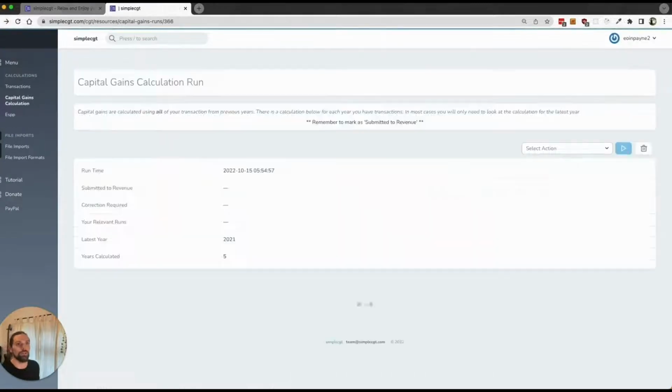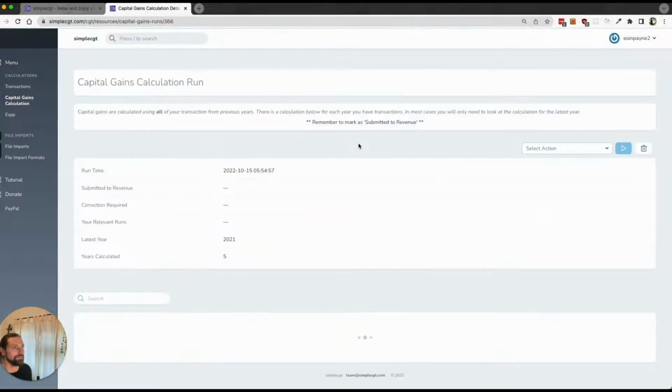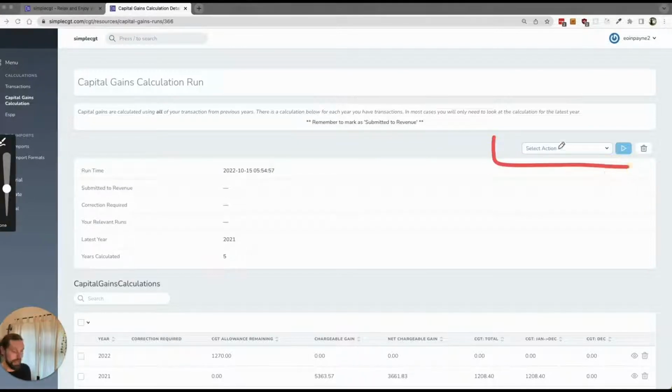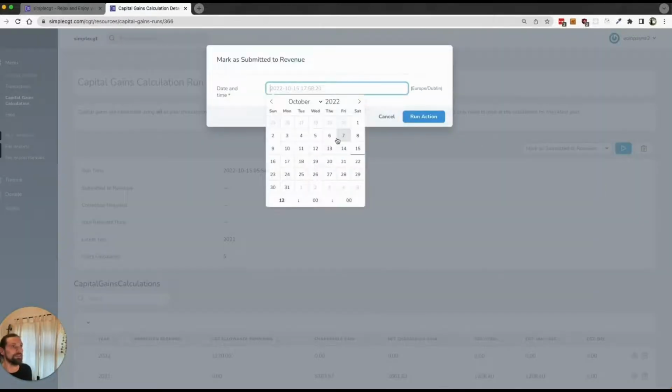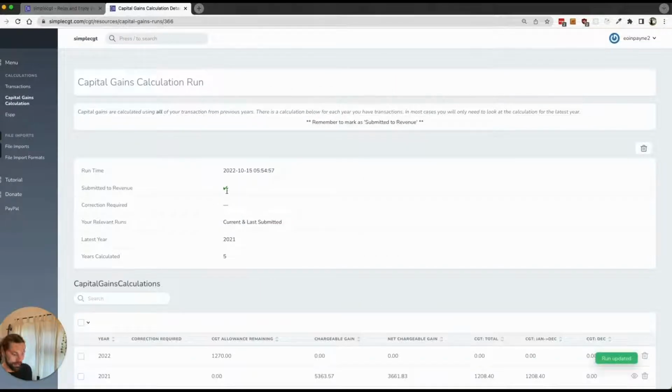Then from here you can simply go back to your calculation run in question, and once you've filled it all out and submitted it to revenue, what you need to do now is mark it as submitted to revenue in the specific calc run. So mark it here, click the button, select which date you'd like, and now you see that that is marked as submitted to revenue.